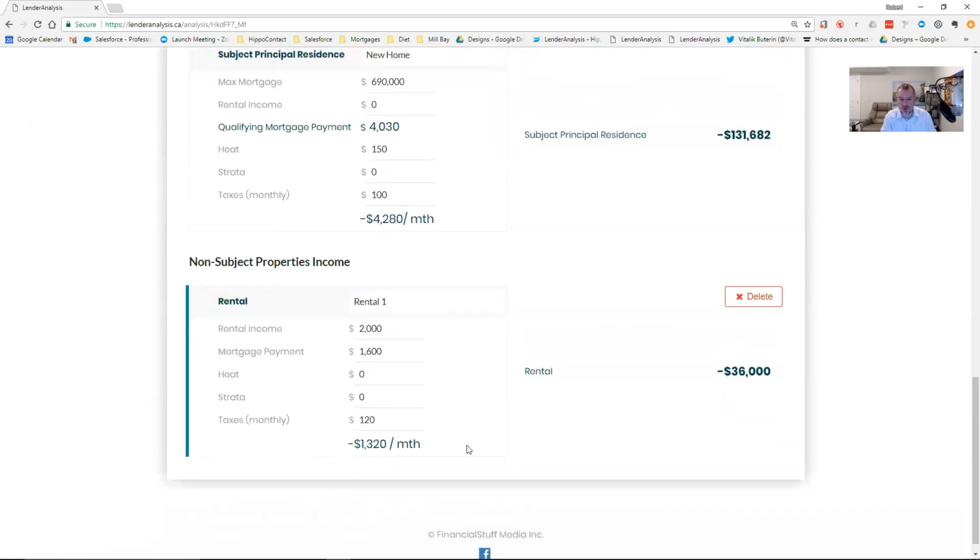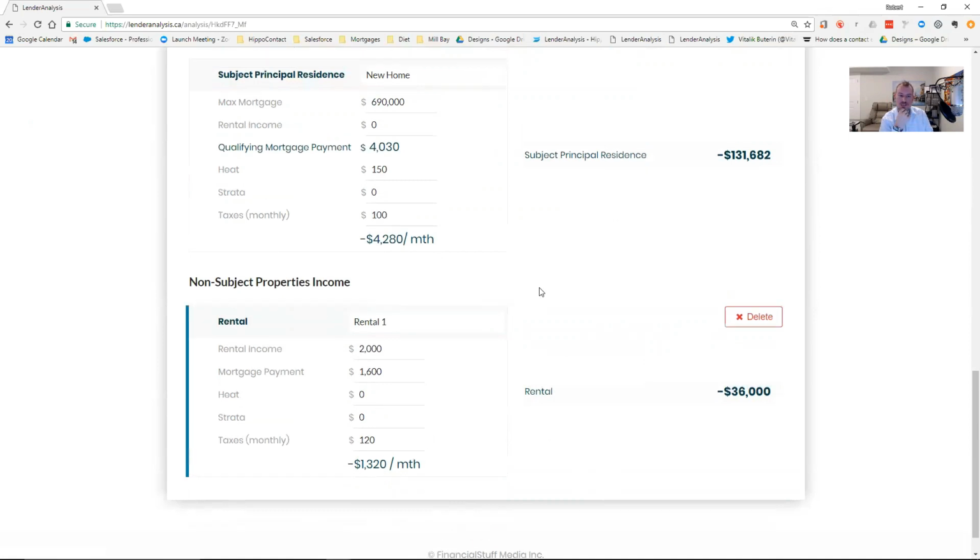This property basically creates a $1,300 a month liability, which is a $36,000 requirement. Now I'm just going to add something I forgot. I wanted to add extra here, just to show you the significance of this.